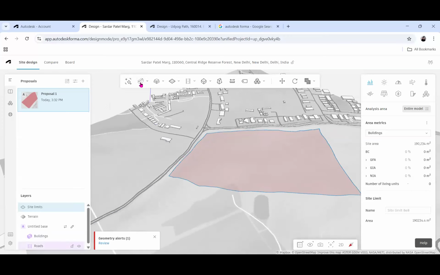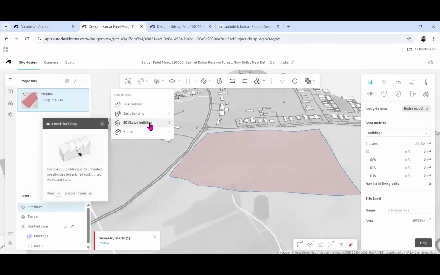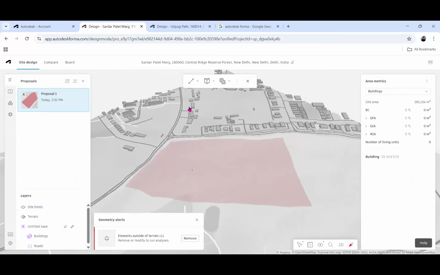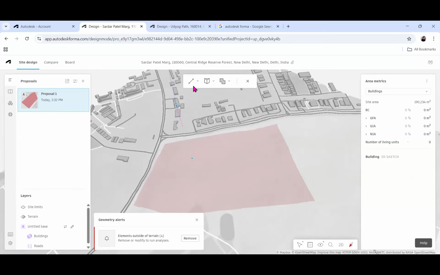If you want to design your arena, we have different options for buildings as well. We have line, we have basic building, but for arenas, I'll be using 3D sketch buildings. With 3D sketch buildings, you can use these line options. We have different options to create. We can choose rectangles, three arc points, lines, circles, or a spline. So we have a sketch mode over here. According to the draw tool you want to use, you can select it and it will help you create the form of your particular arena.